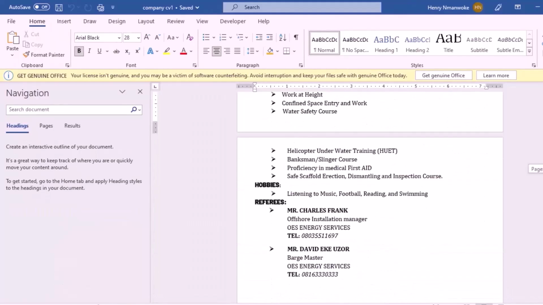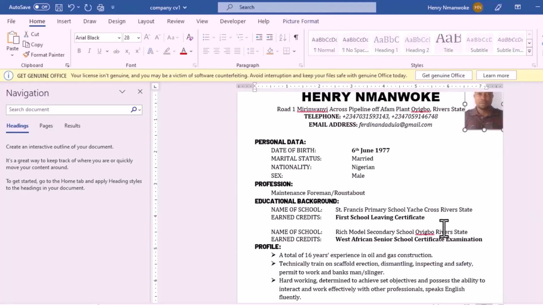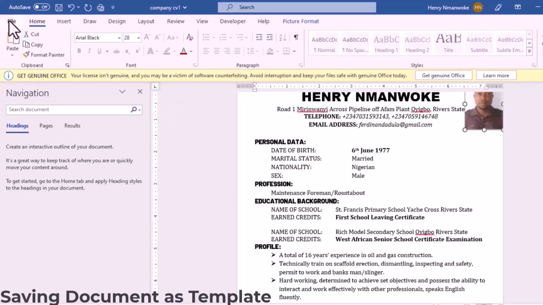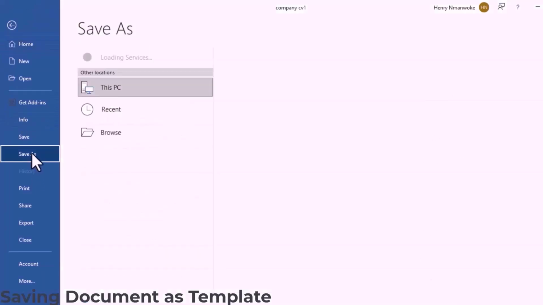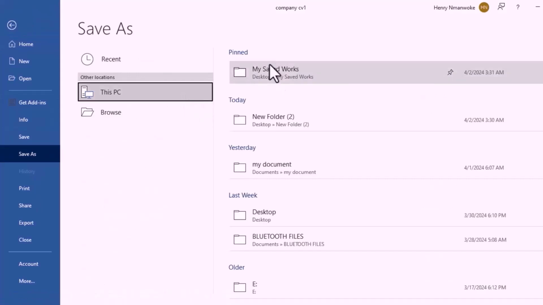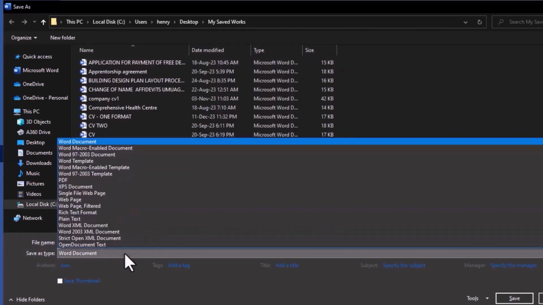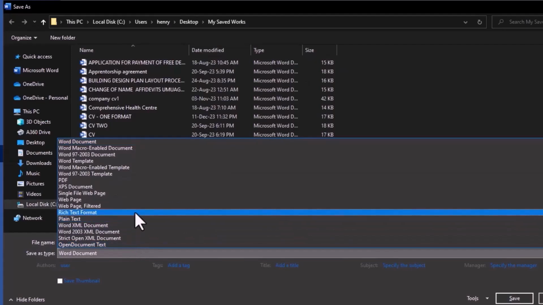Now these details I could edit. I come over here and put my name, this is my name as Henry. I could change my address, I could change the picture. So I could always use this for any document as a resume or CV template. Now to save this as a template, you go to File, then Save As. This time you go to My PC, choose any location, and go to my Save Work. When saving, you click here and look for Word Template.